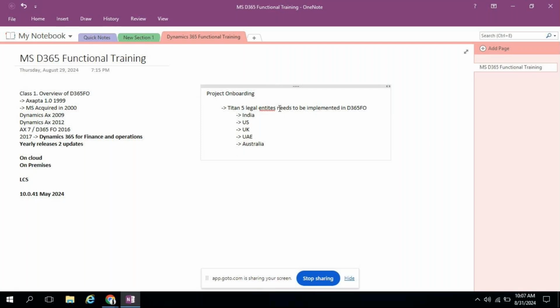Over it, there will be one elimination company, one Asian company, one consolidation company. So this is the overall structure of the organization, the overall structure of your project.